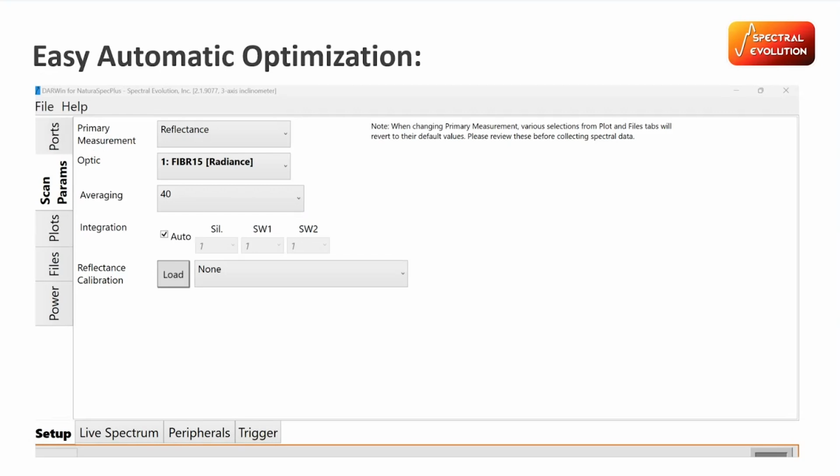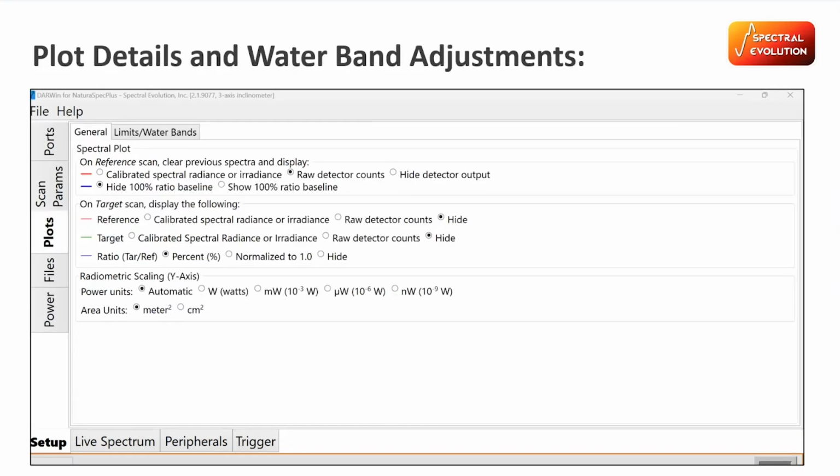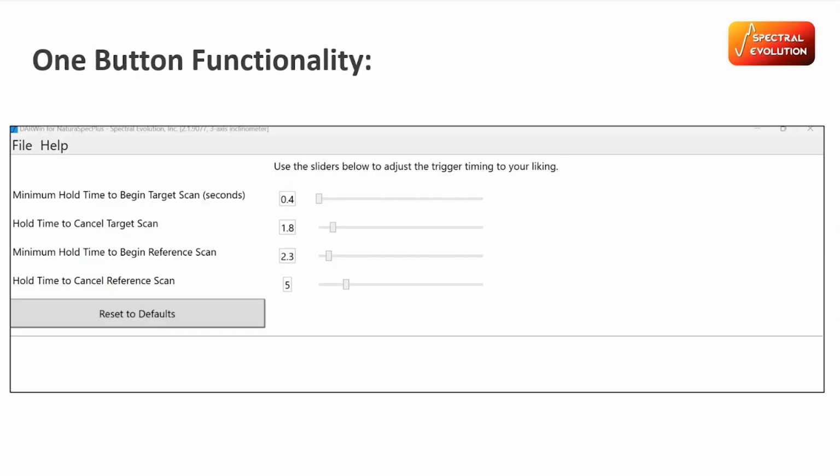And then under scan parameters, so this is under the setup tab, you have drop-down menus for what optic you are using, what kind of measurement you are doing, and what averaging you want to do, as well as the auto integration selection here as well. Then you have your plot selection here. So this is the same window, but it's been reorganized for ease of use with a tablet computer. So all of them are bubble selections, and you can also select units for your radiometric measurements.